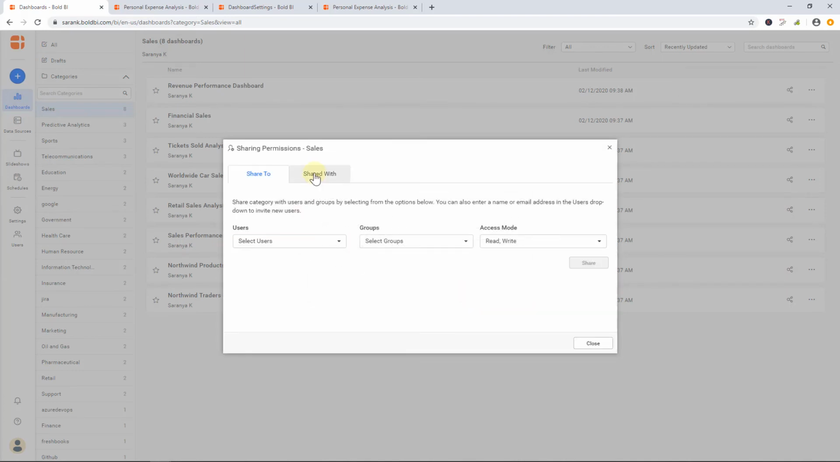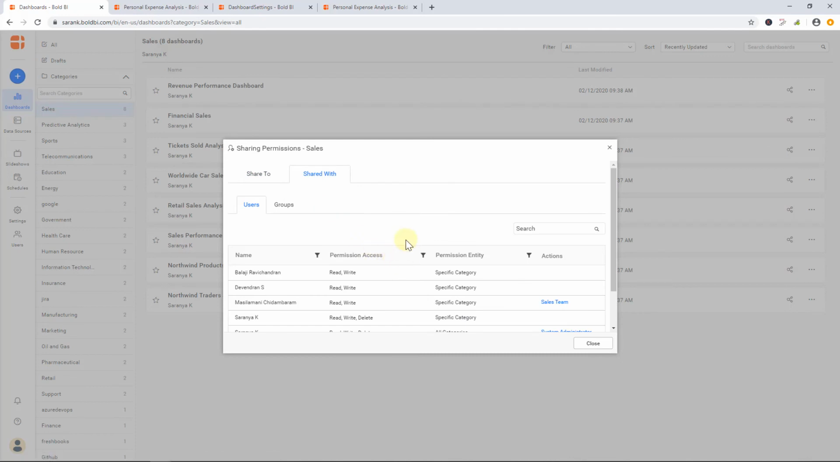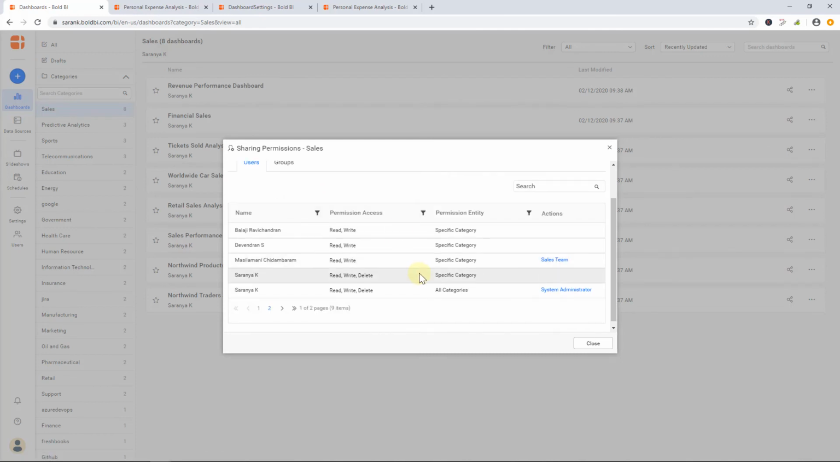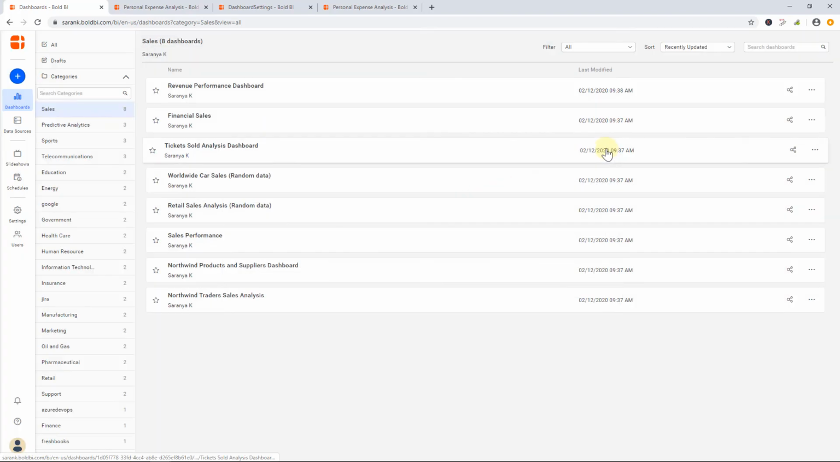Under the Shared With tab, you can view the details of the users and groups' shared permissions that you have provided for the selected categories. We have seen the available options to share dashboards from the home page and all categories that hold the list of dashboards. Finally, let's see how to share data sources with the other users in Bold BI.